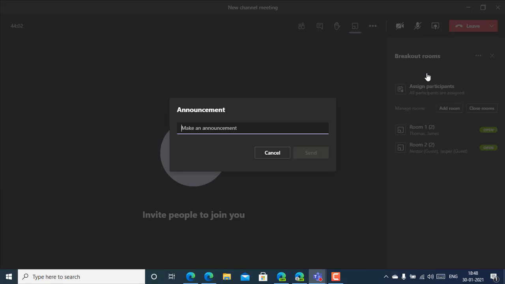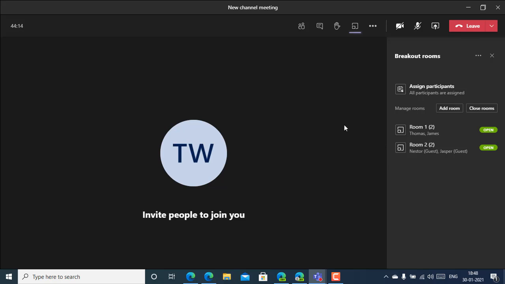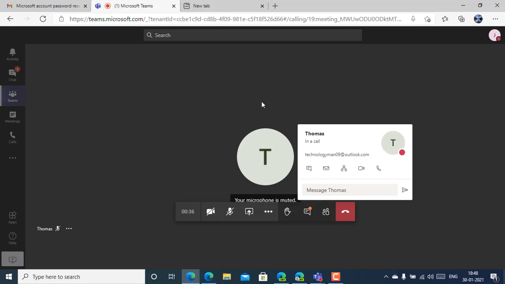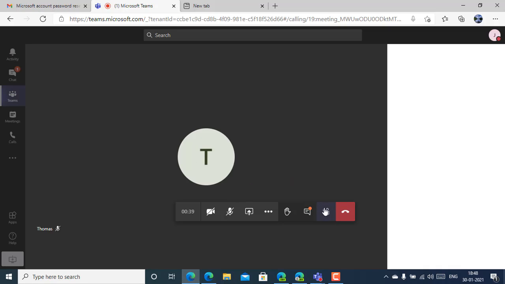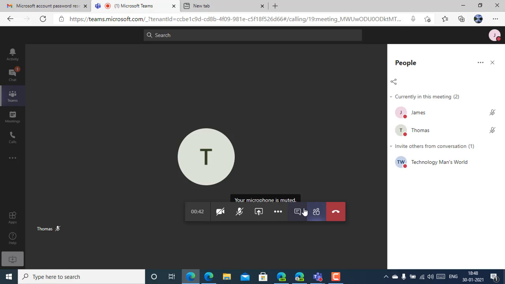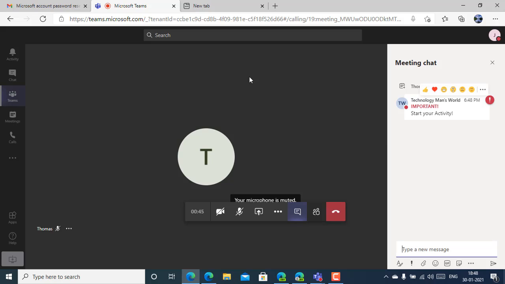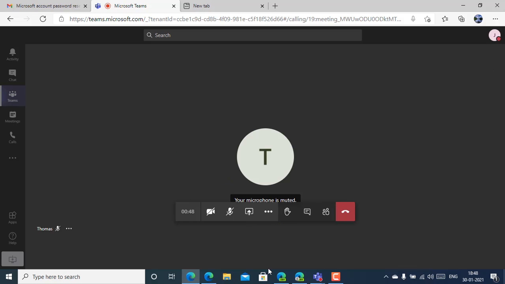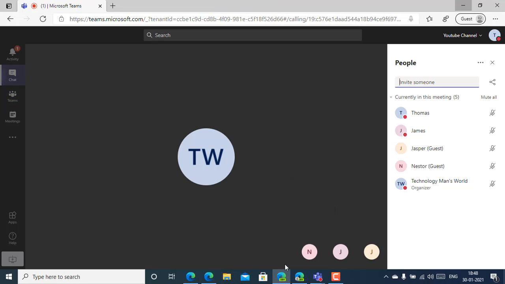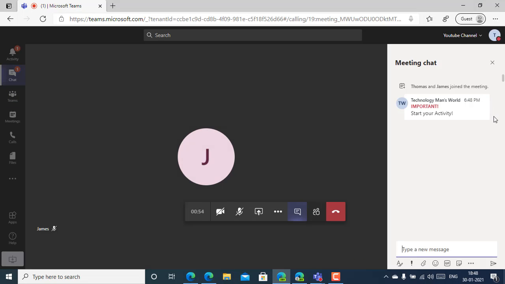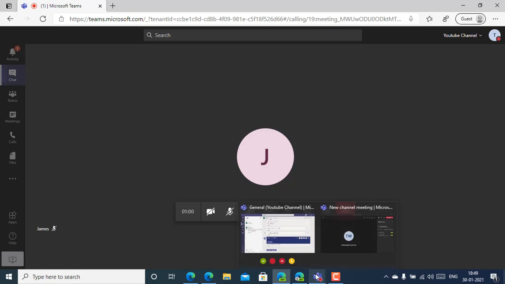Now you have an option of making an announcement. You can give an announcement to them: start your activity. Send. Now the announcement will be sent to all rooms. This announcement has been sent. In the chat, here you can see a message, start your activity. In everyone's chat, this message will come. You have to go to chat. Now the option is there, start your activity.